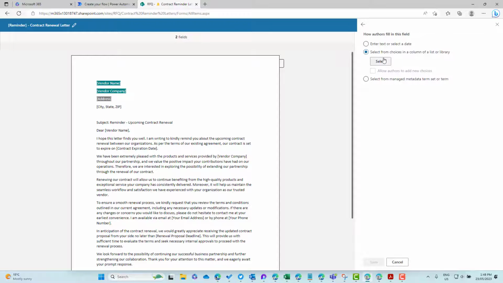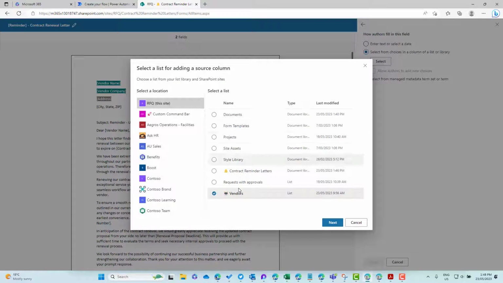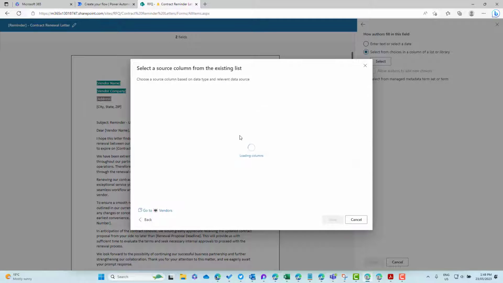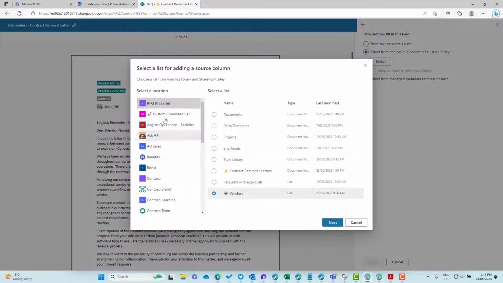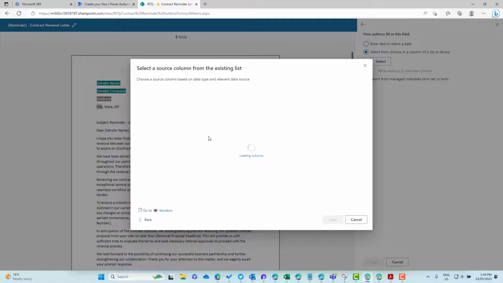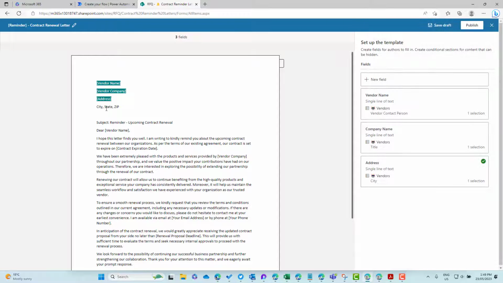We'll select from our choices in our list. So same list, vendors, next, and we've got our address. And here we're going to go city. So what we might do is actually edit this. We'll just change our little square brackets. We'll go city, we'll go select, and we'll go next, and then we'll select our city, and then we'll save that.